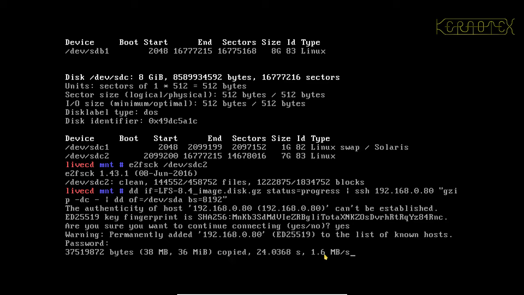So now you can see the data rate's a lot slower. A, we're transferring over a network, so that's slower. And B, it's measuring the input data set, which is the compressed file, so it's reading, for example, a small amount of data and then passing it on to gzip remotely, and gzip is expanding that data. So that's why this is a lot slower. But you can see it's already done half of it.